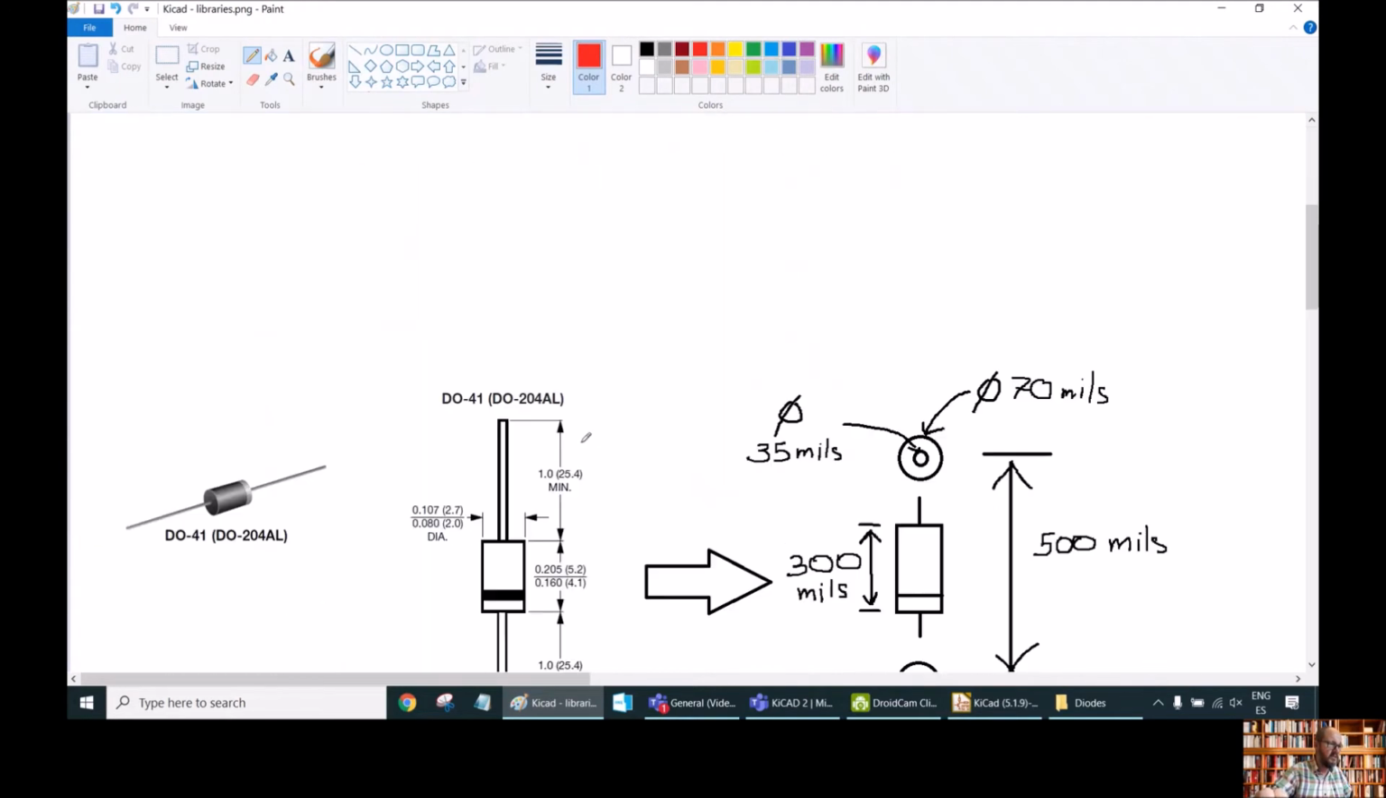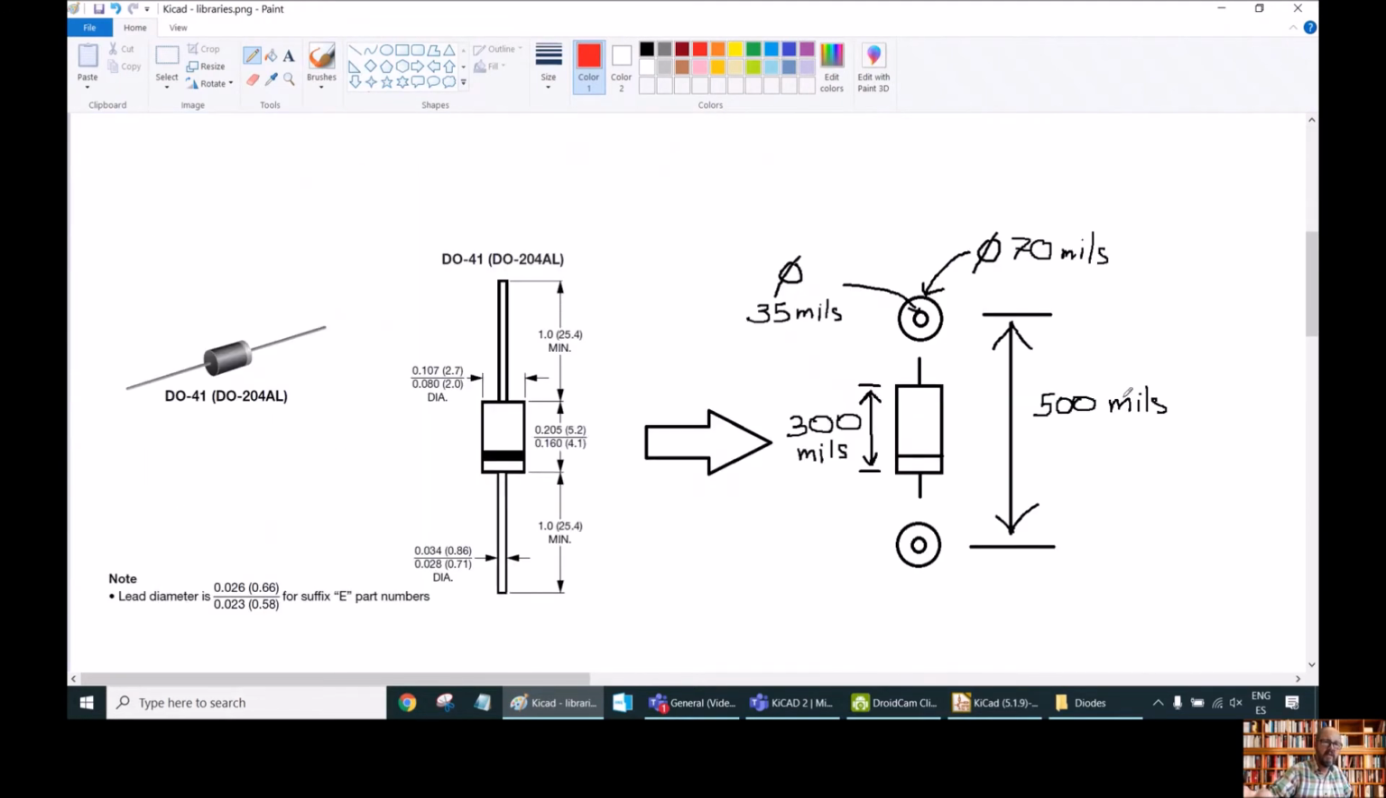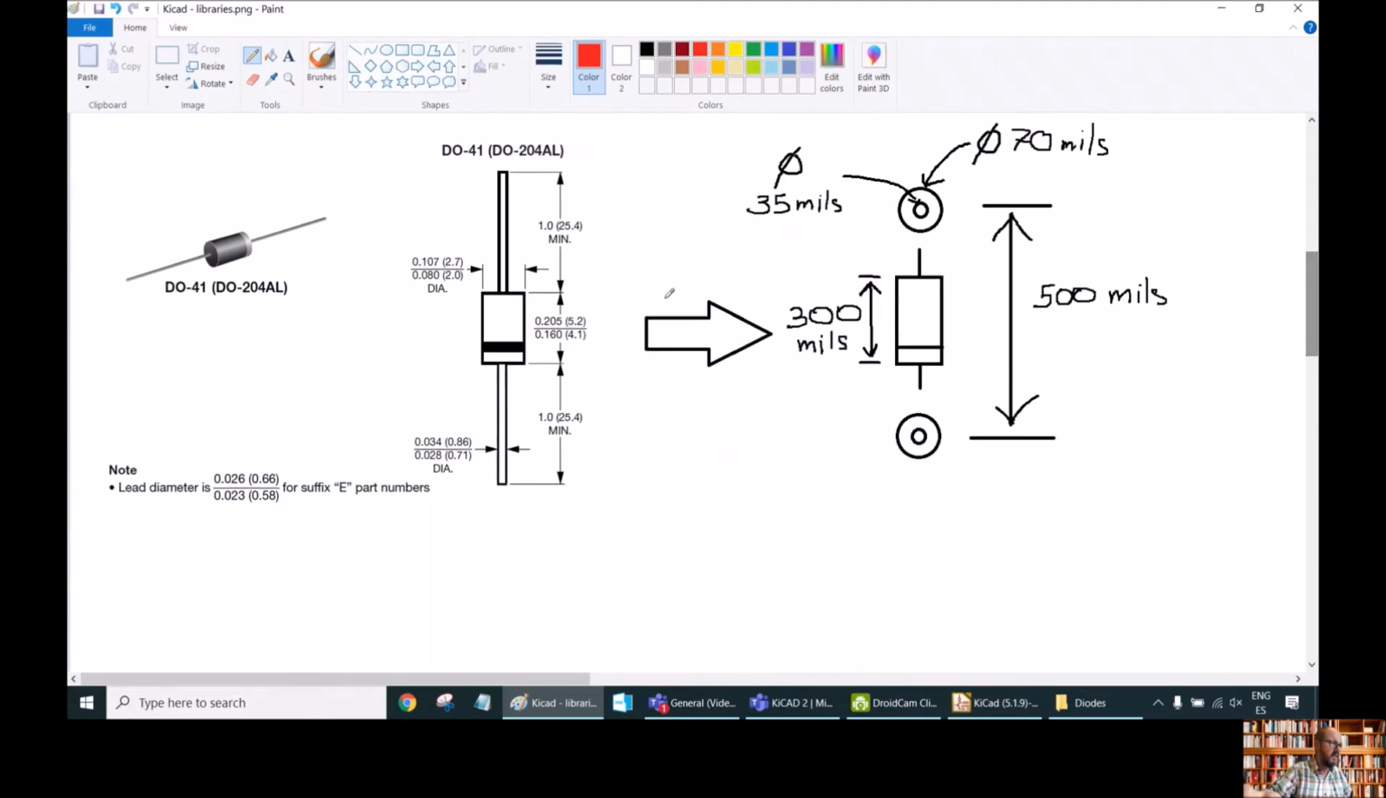Here I have selected this footprint taken from a manufacturer datasheet. And this is the DO41 footprint, with these dimensions here. And from these dimensions, we can get the dimensions for our footprint.